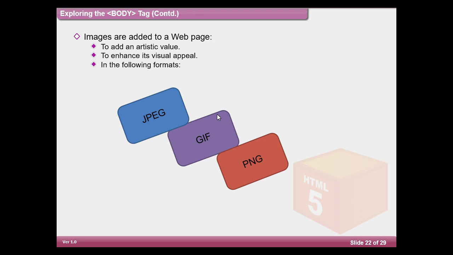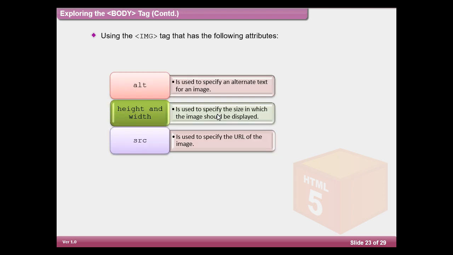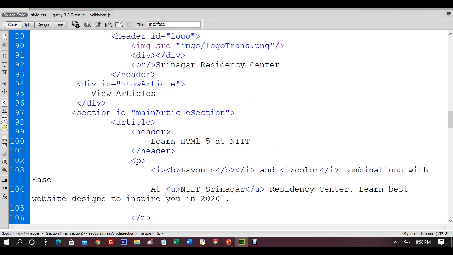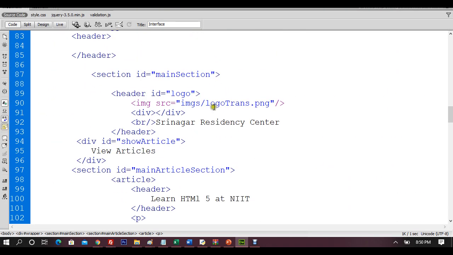We can add JPEG, GIF, PNG images. Yeah, we've already seen that, so we don't need to discuss it. Yeah, we have this image with alt, height, width and source. I'll show you what alt of an image does, right? For example, we have this image right here.